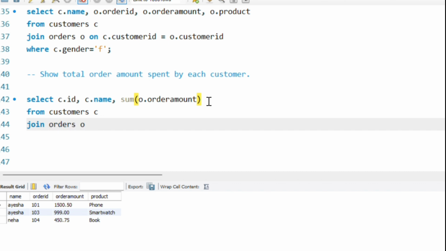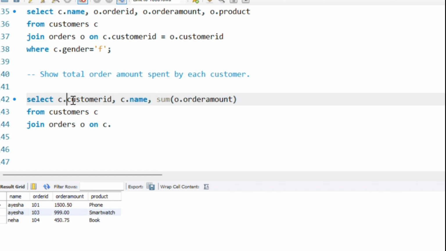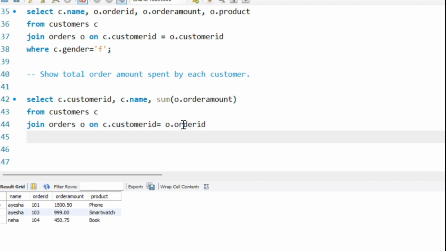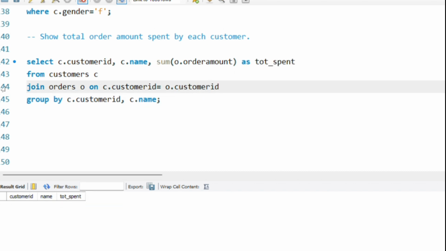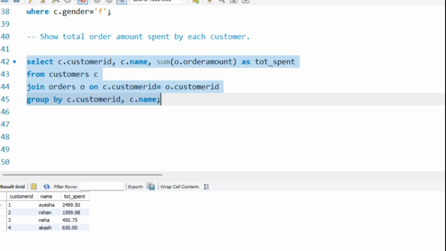From customer C, join orders O on C dot customer ID is equal to O dot order ID. Group by C dot customer ID and C dot name. Now we can also group by using C dot name. Okay, like Aisha has this order amount and Akash has this order amount total. Okay, but there can be multiple Aisha and they have different customer ID. So this will give us wrong answer. Okay, so we will group by according to customer ID. It is showing us total amount.